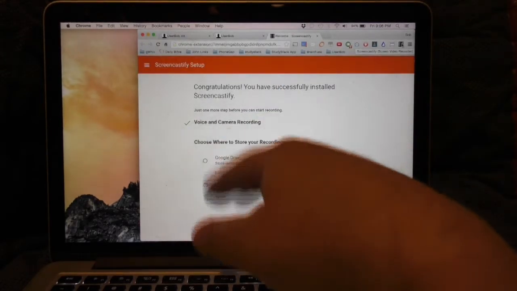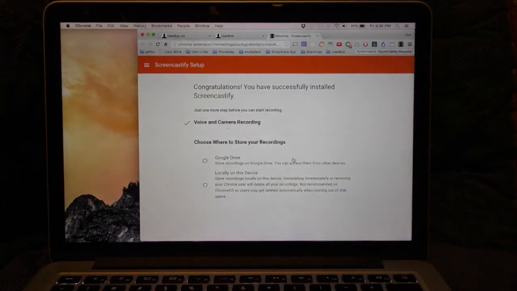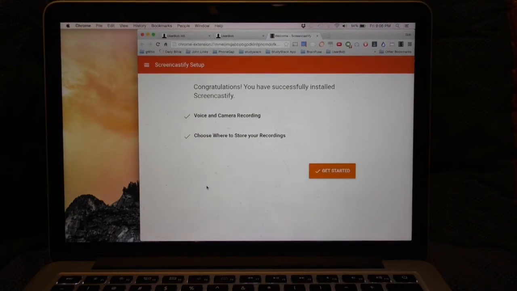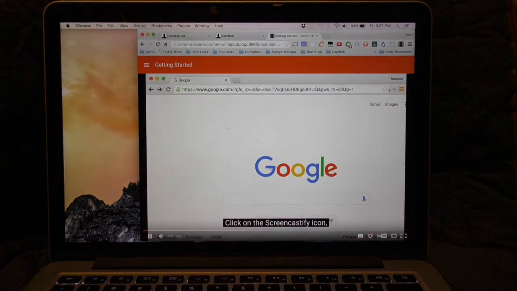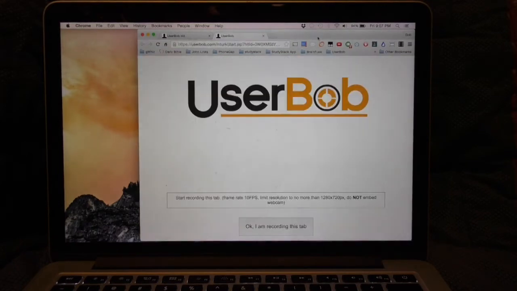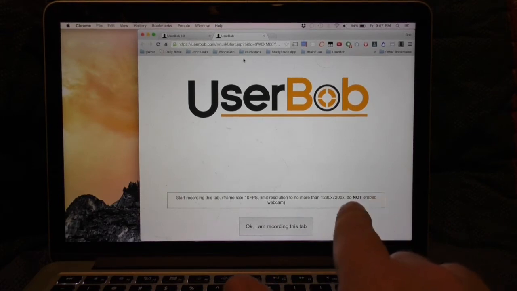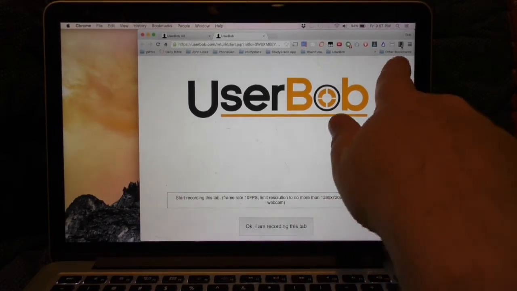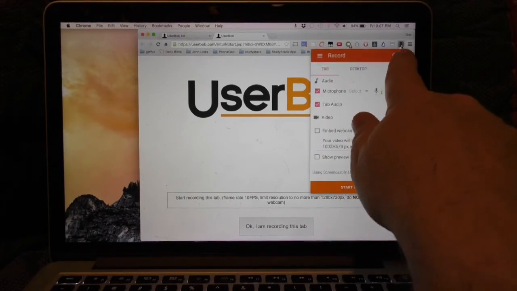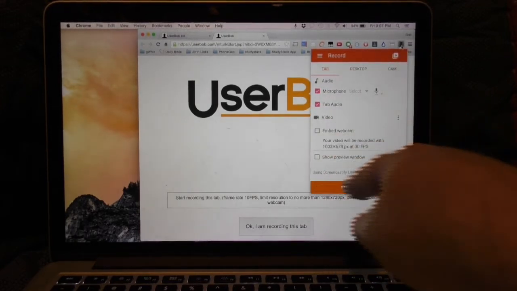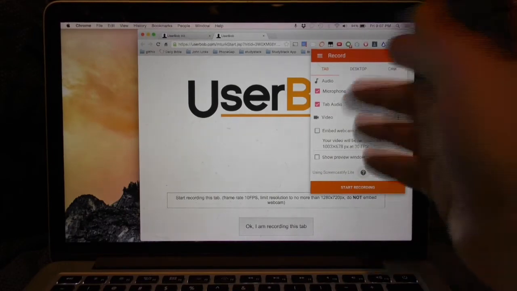First time through, it gives you this extra page giving you some information, asking you where you want to store. I recommend storing locally on your device. And there's a get started button. Okay, they're going to give you a little video telling you how to do that. I don't think you need to do any of that. So now to start recording, I'm going to click that icon again. When it's actually recording, you'll see a red dot there. But this is how it'll work after that first time.